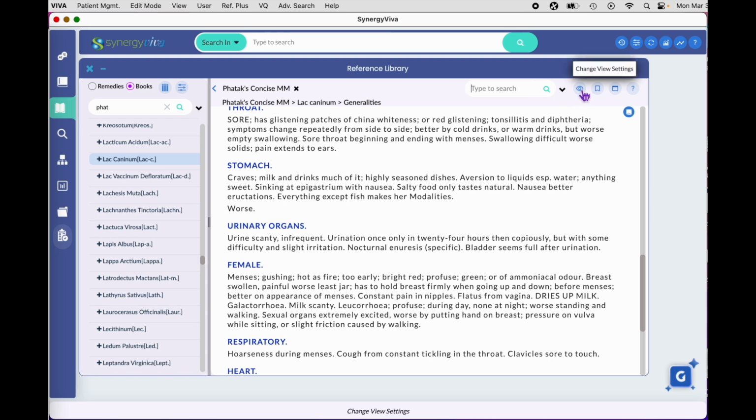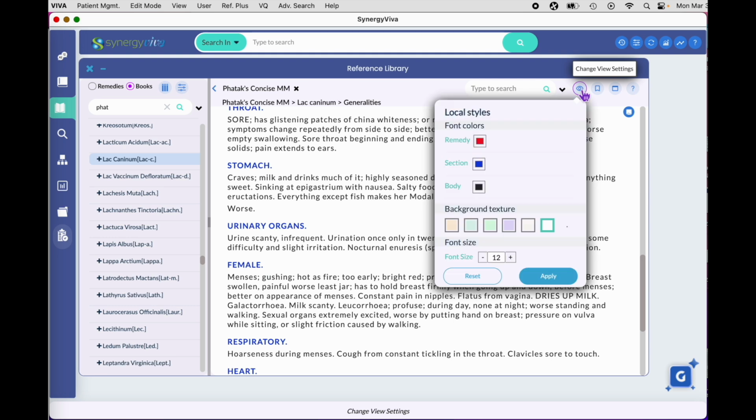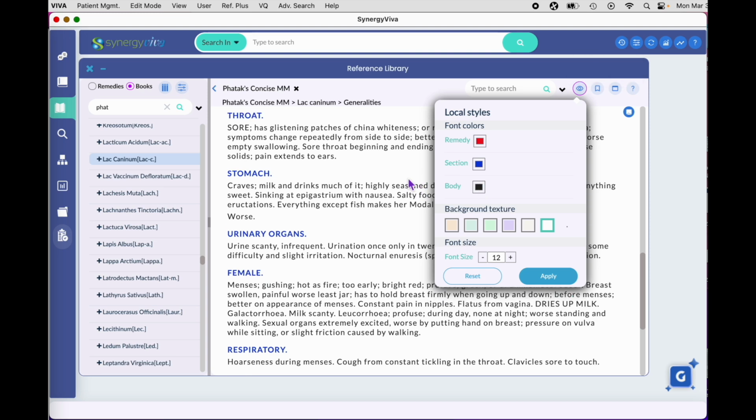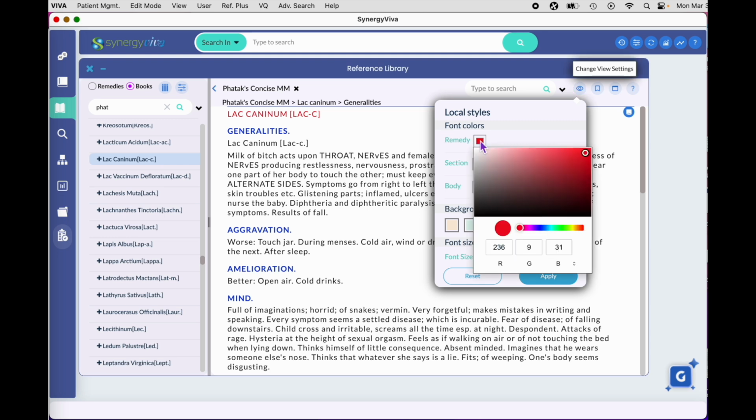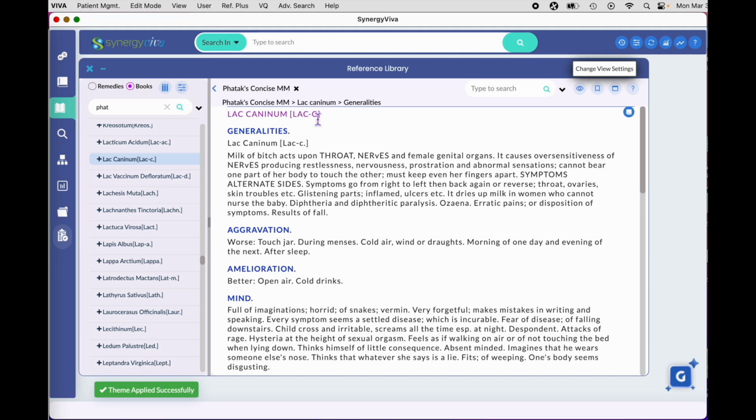This eye icon allows you to change your view within Reference Library. So you can make your remedy colors different, section colors different, and the body of the text different as well. Right now, I've got my remedies in red. Let's change that. I'll show you how to do that. You click on the color square, and instead I'm going to make them be purple. So I'm going to slide this little slider till I'm into the purples. You click within the square where you want the various kinds of purple, and then you hit apply. See the apply that's here. And now that color is purple.